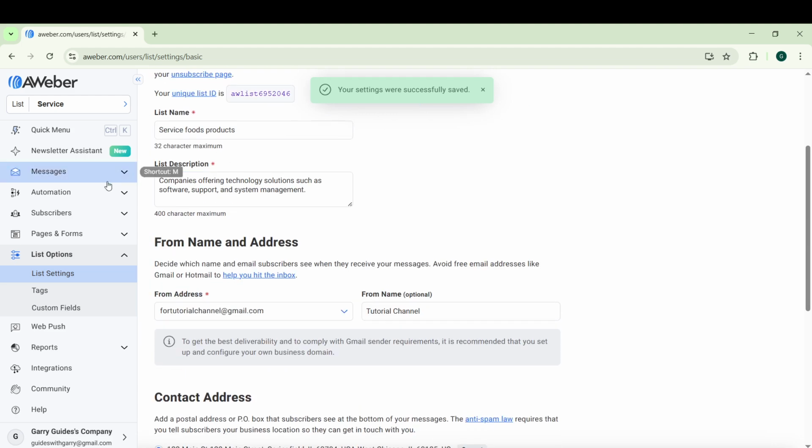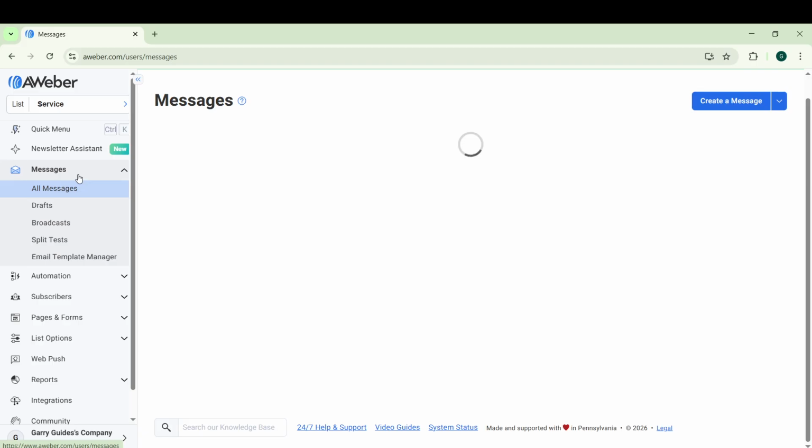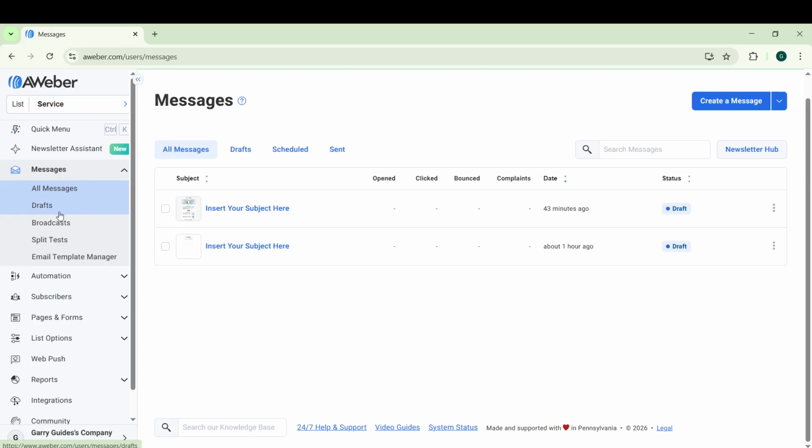After that, scroll to the bottom of the page and click Save All Settings. Saving is required before Aweber will apply the new sender details to your list.